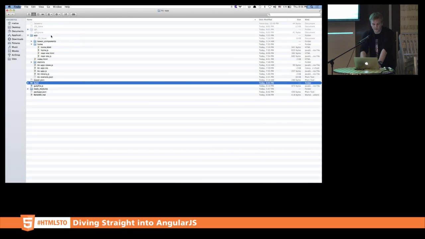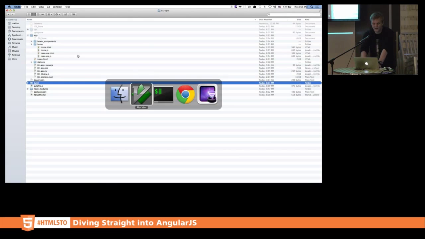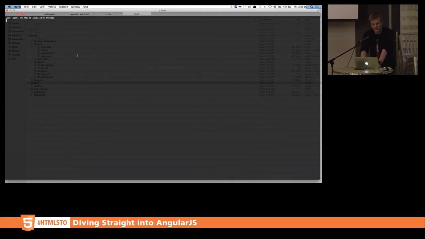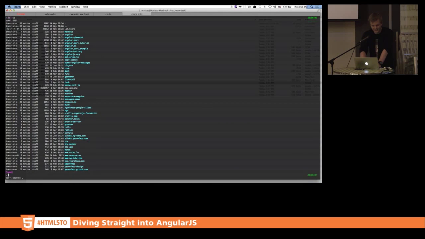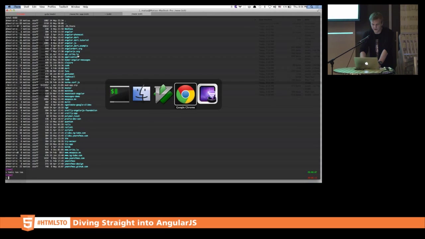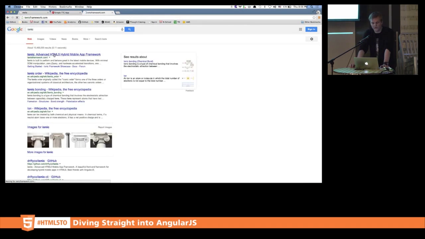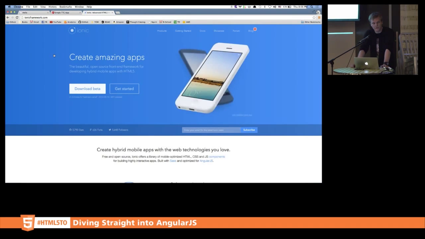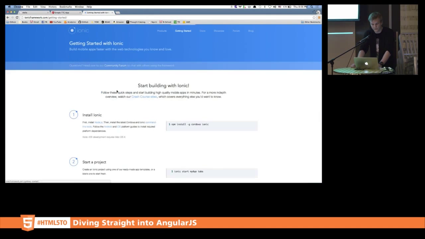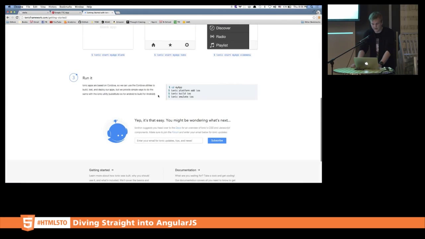So now that we have this build folder, let's actually get this to work in Ionic. Hopefully I can get this to work. Okay, so if you go to Ionic's website, Ionic is an option for building a mobile application with Angular and HTML. So we're going to run these commands right here.